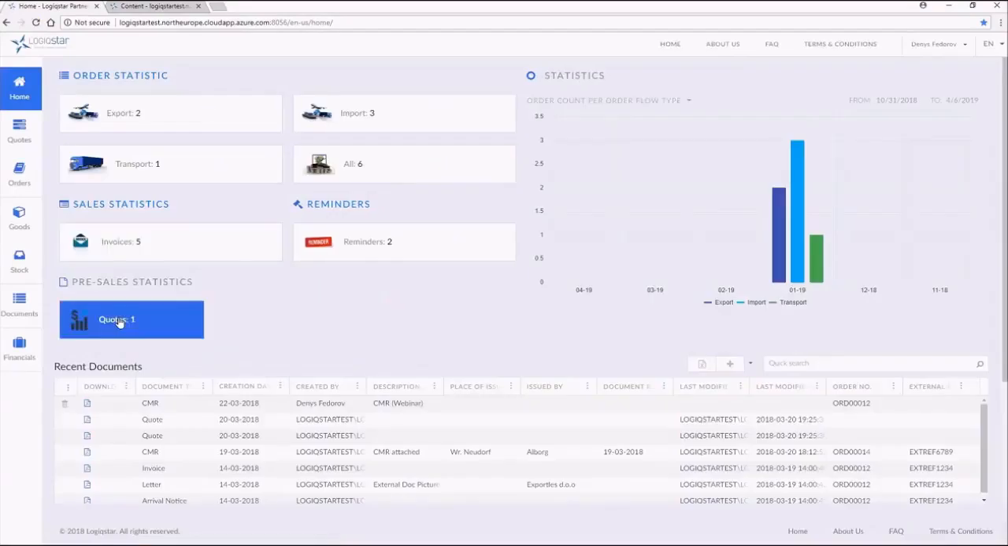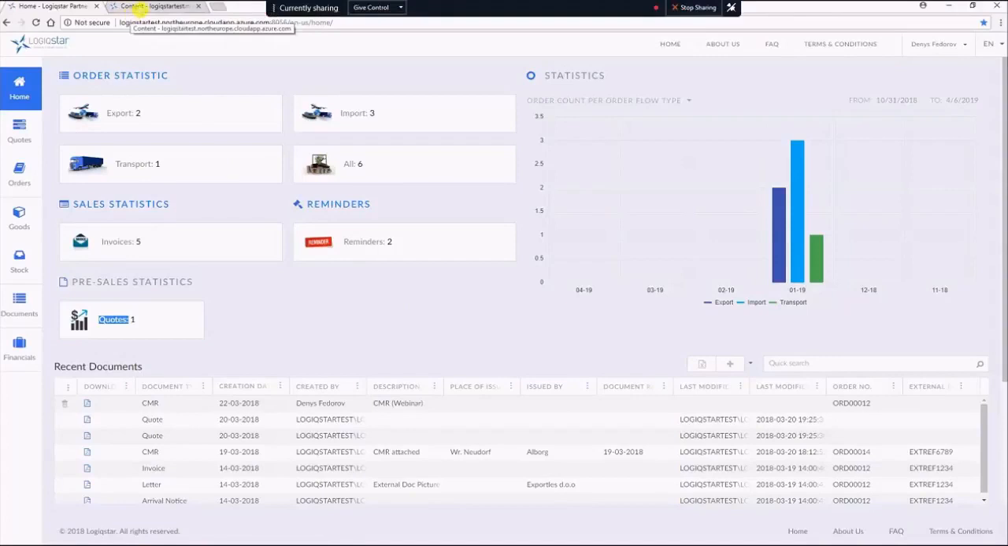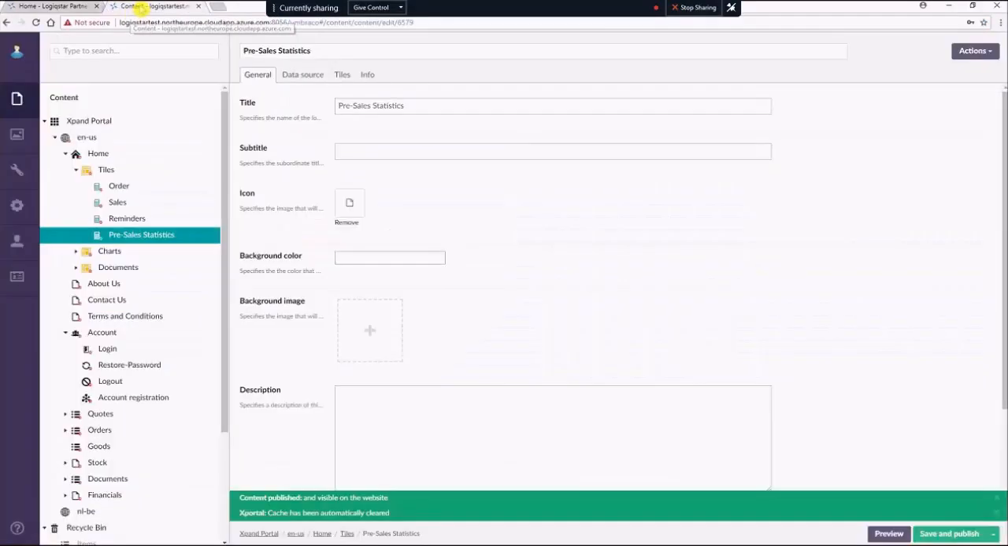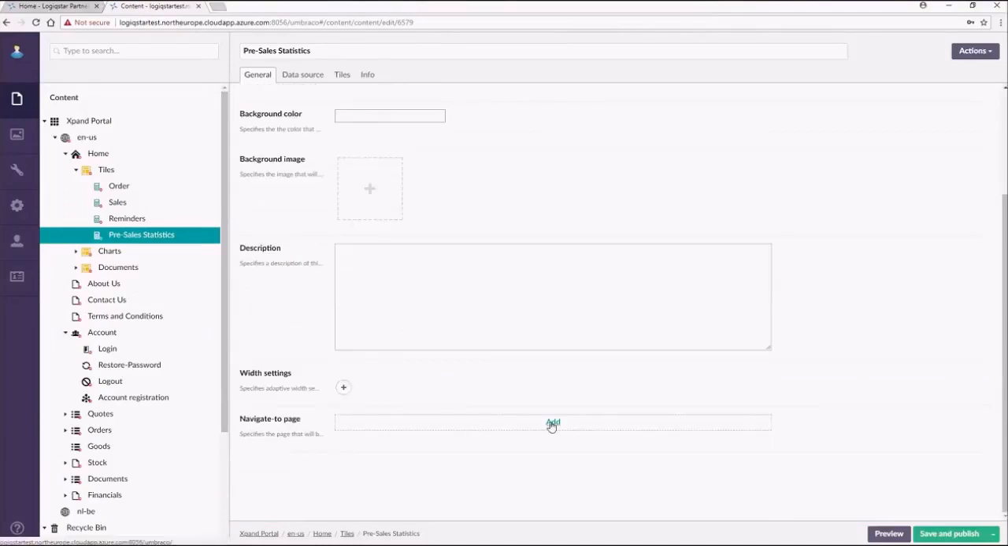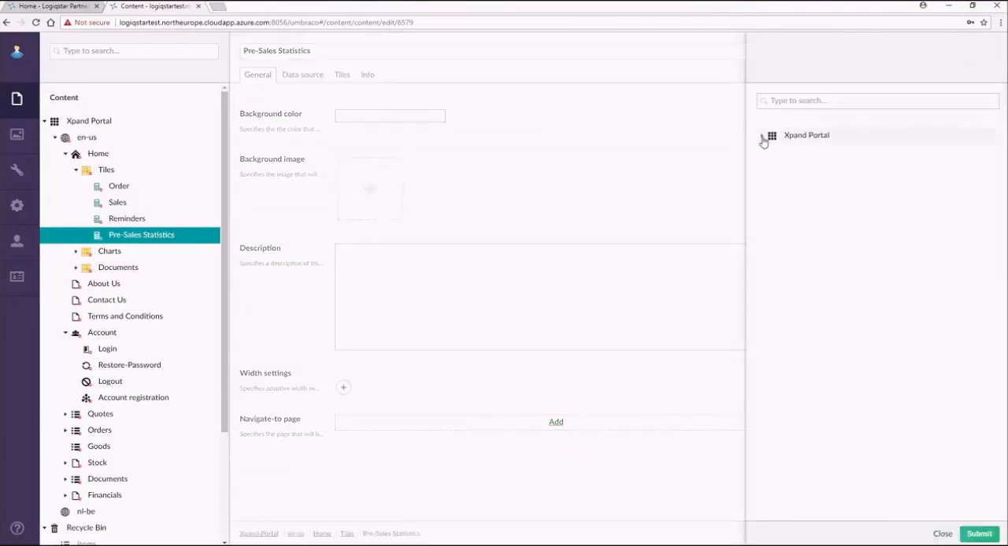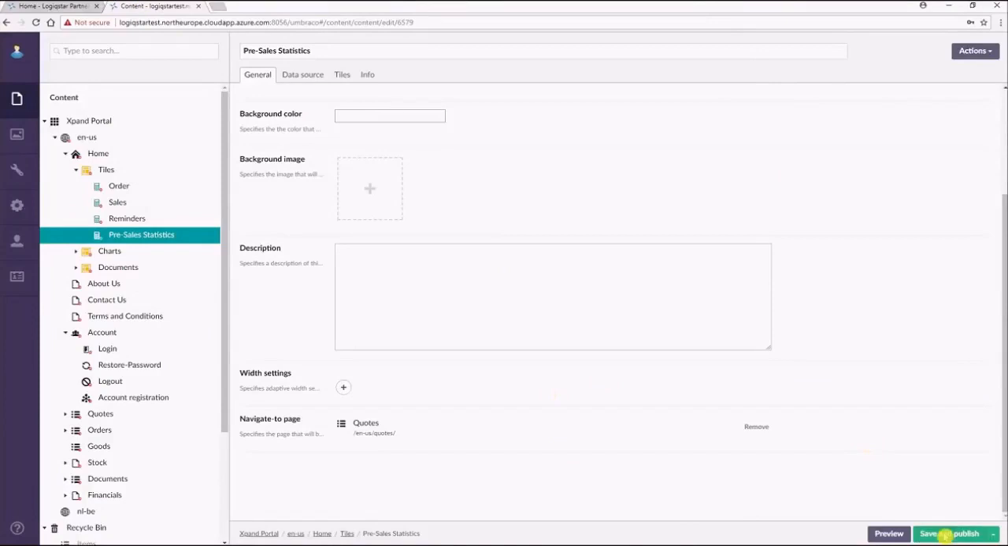Here you can see that our tile has appeared, and it displays that I have one quote here available in the portal. But if I click it, nothing happens. But I can make it clickable if I want to. For example, if I go back again to the CMS site and select the Navigate to page, then I'm going to select the page that I need. In my case, it's quotes, which is also available from the menu.